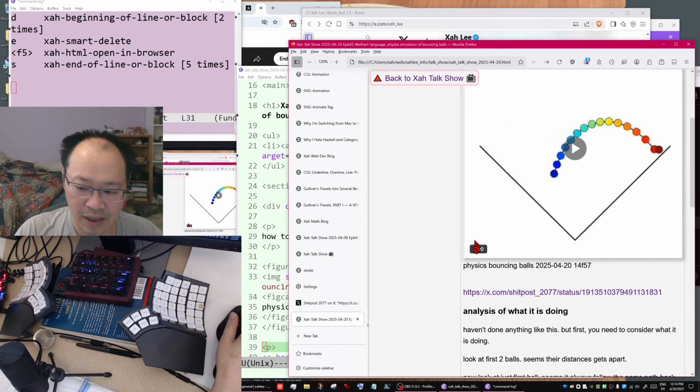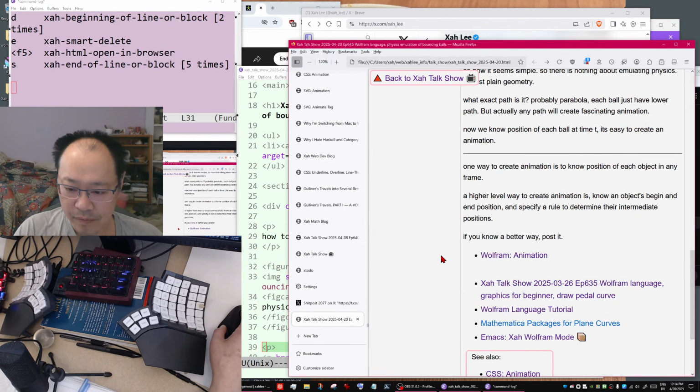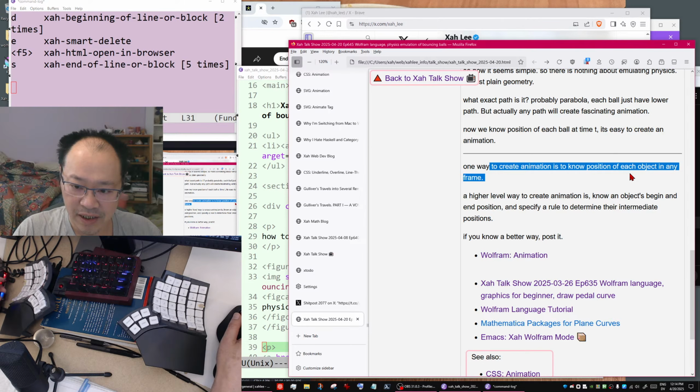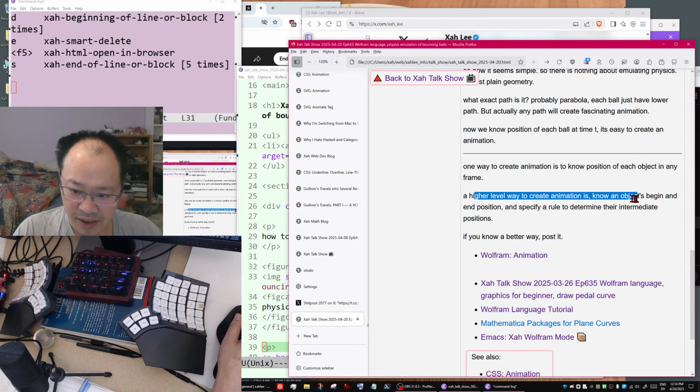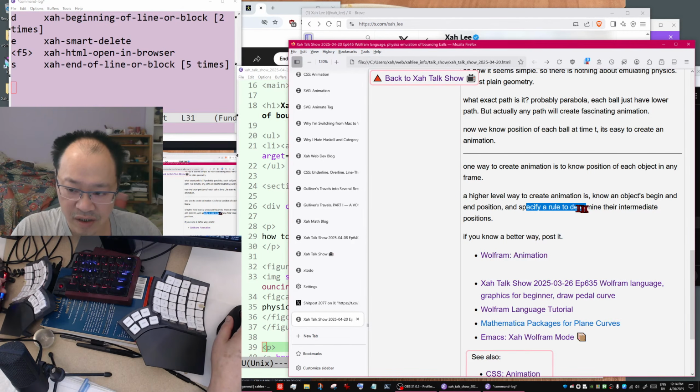You can do any animation. Now, that's the most fundamental basic way. Now, a higher level way is, let's see if I have written it out. Yeah, so one way to create animation is to know the position of each object in any frame, okay? Now, a higher level way to create animation is to know an object's begin and end position and specify a rule to determine their intermediate positions, okay?